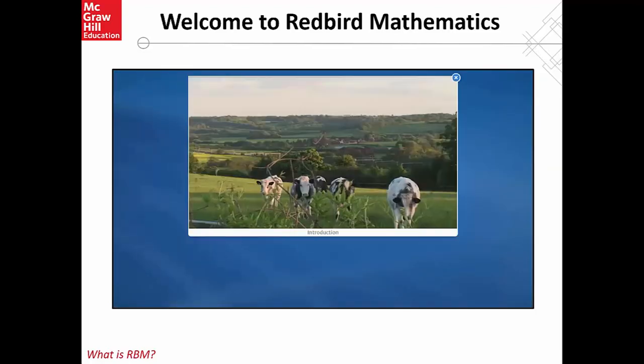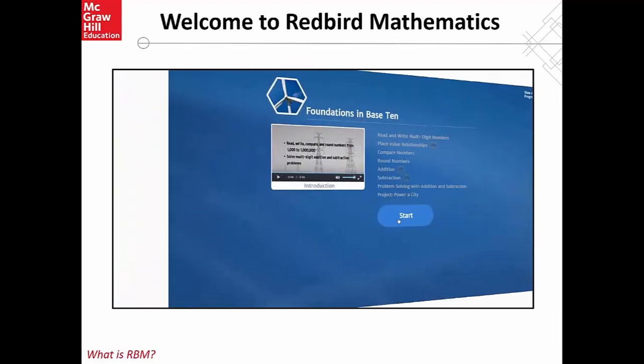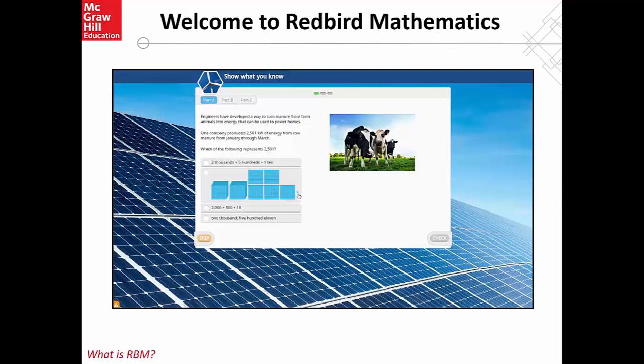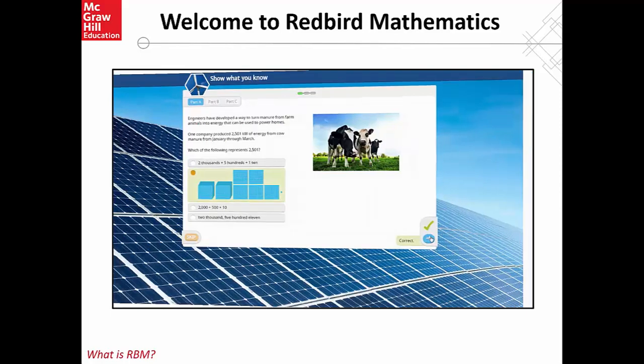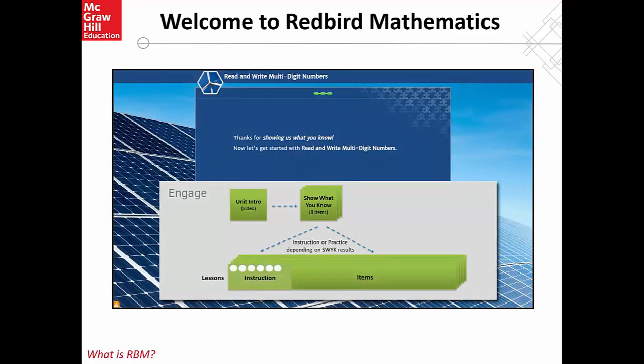Each unit starts with a video to introduce the STEM theme and preview the unit's math topics. Next up is the Show What You Know, a brief series of items to further assess how familiar she is with the unit's math content. Depending on the results, she'll receive instruction or move straight to item sets.